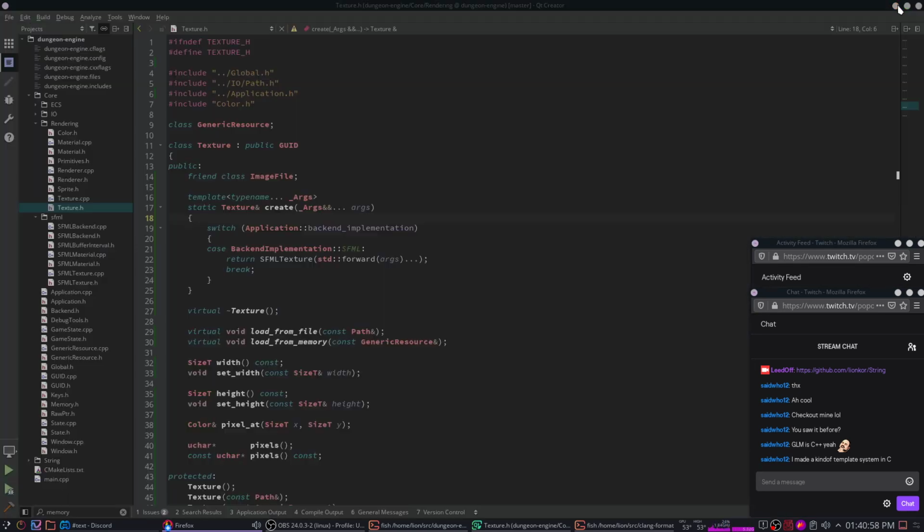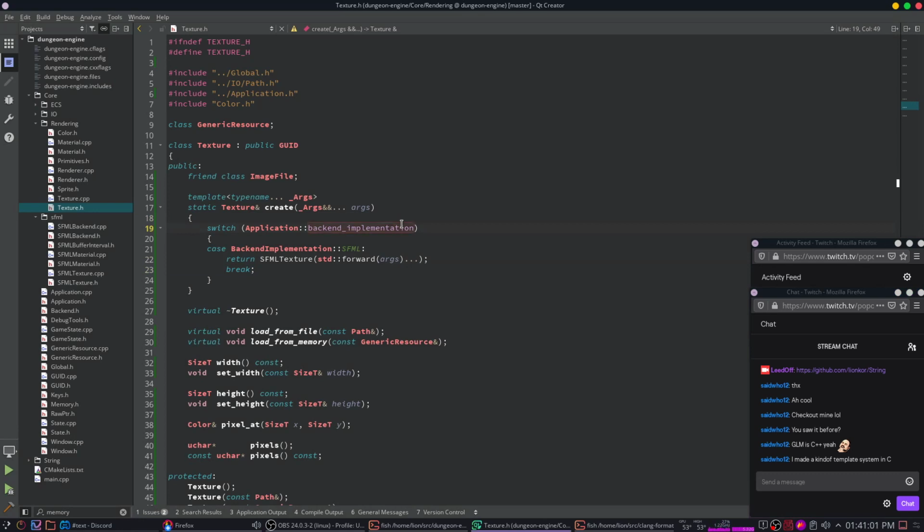Though let's move on to this again. Yeah, I mean, templates were invented because people kept making template systems in C with defines and whatnot, so it's literally why.